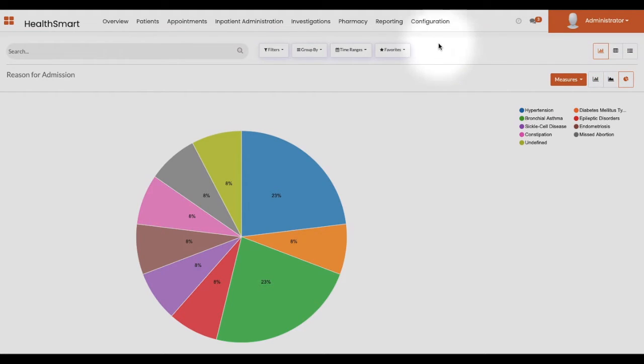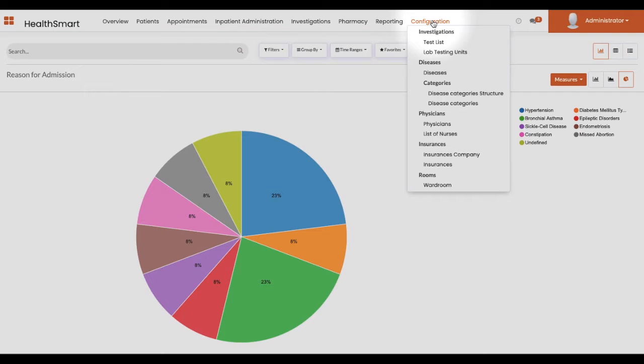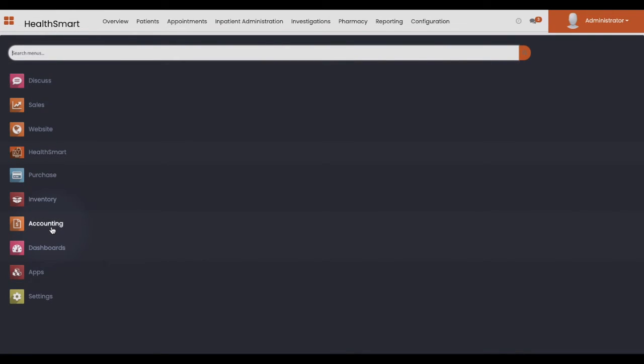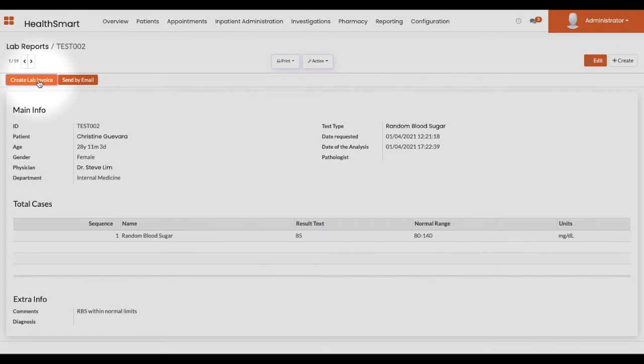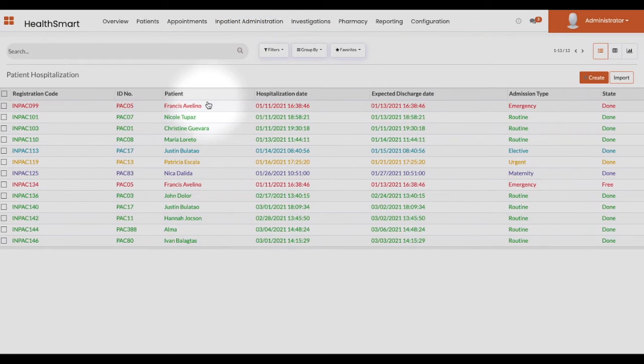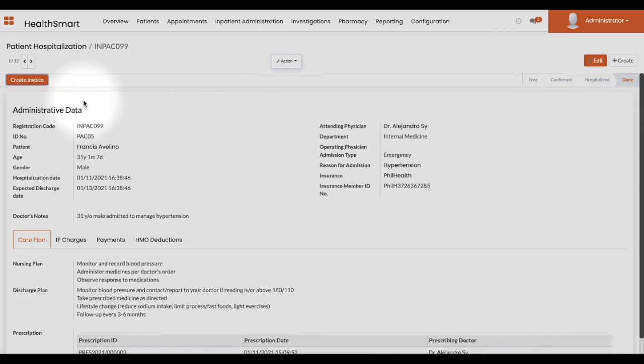Next on our menu is the configuration, where the hospital administration can edit and add all their pertinent details from their initial setup. Now, we can go to Billing and Accounting. In Billing and Accounting module, all the consultation, admission, investigation, and prescription invoices can be generated in Accounting module. Here is an example. We can create an invoice from the laboratory investigations itself, as well as in the patient hospitalization. Once the patient gets discharged, we can create invoice from here as well.